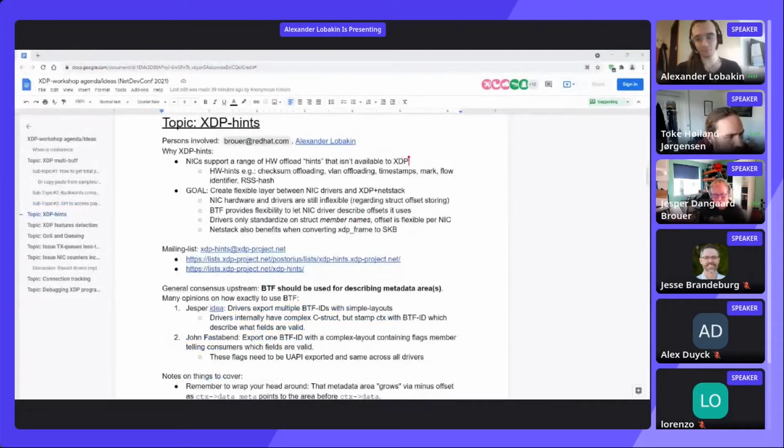But that's... So what's the reason we can't put it in the context object again? Are we out of bits? There's room in the context object, I think. In the XDP buff or XDP_MD. Well, maybe put it there. I don't have a problem with it, I don't think.